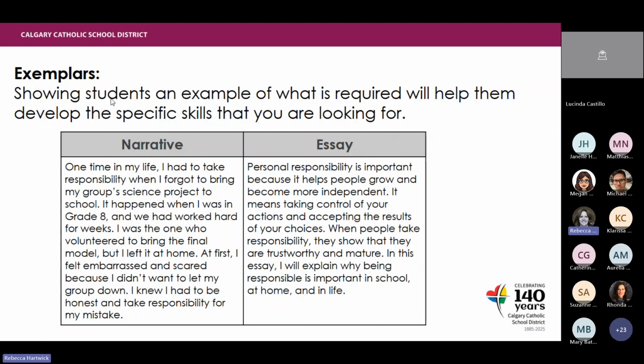Another scaffold or support for our level 3 and 4 students is providing exemplars. So if students can see what is expected of them, then they can move forward knowing how long it is supposed to be and what types of words they should be using. So again, I used AI for this, and I asked it to just create an exemplar of the first paragraph for the writing task. So I'm not going to give them the whole piece of writing, but here's an example of what the first paragraph could look like for the narrative and for the essay.